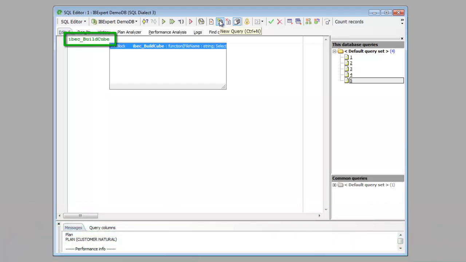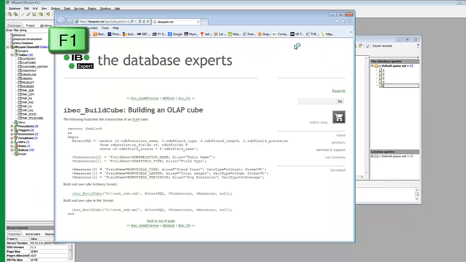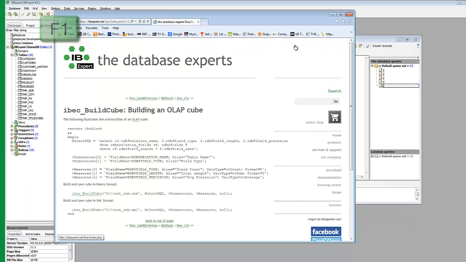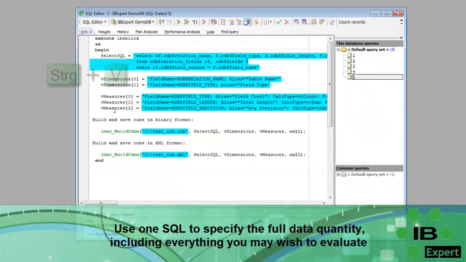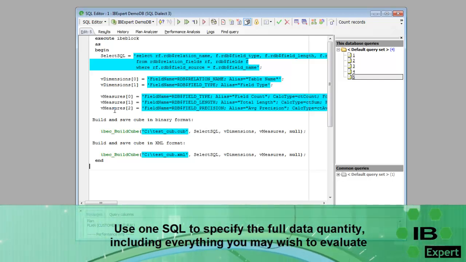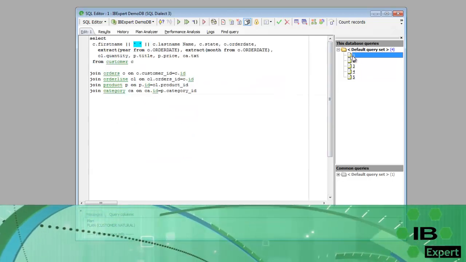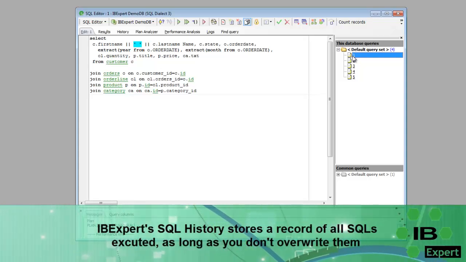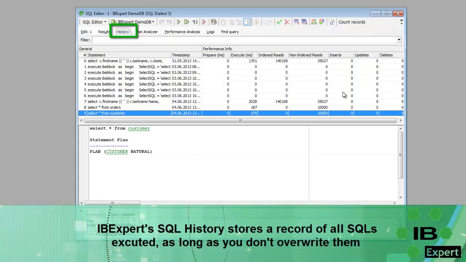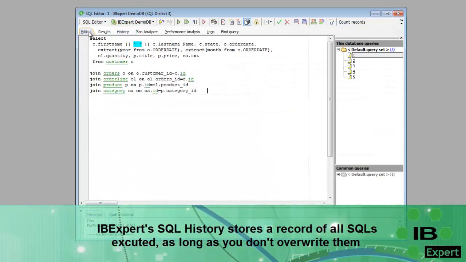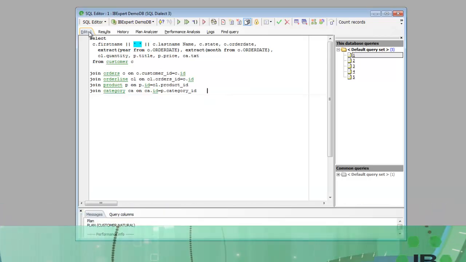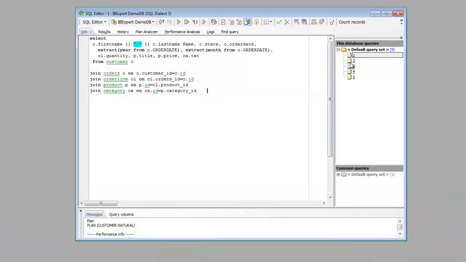When I click on this function name, I can use the F1 key to access the IBExpert online documentation, where I can simply copy the syntax and paste it in the SQL editor. Here you can store an SQL which specifies the full data quantity you may wish to evaluate, as opposed to defining an SQL for each and every possible constellation. By the way, IBExpert automatically saves your SQL every time you execute it and stores it in the SQL editor's history. So as long as you don't overwrite it, you can go back to it and reuse it or tweak it as often as you like.